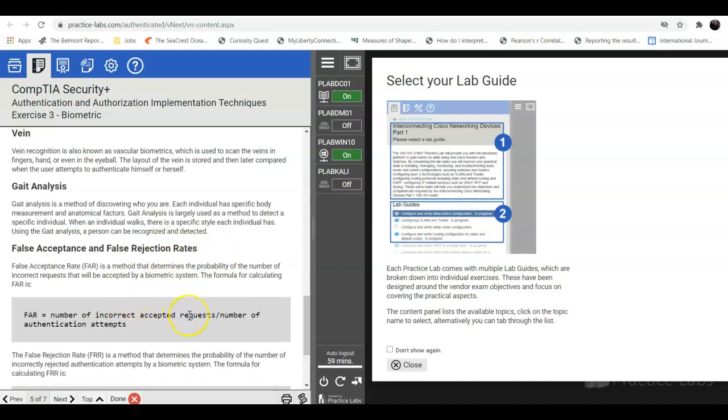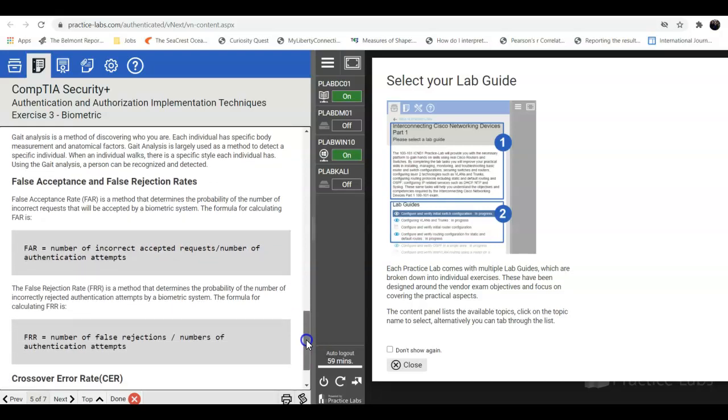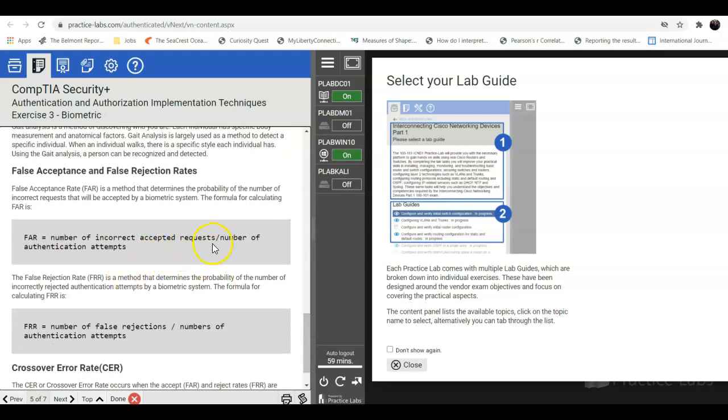So the false acceptance rate determines the probability that the number of incorrect requests is accepted by the biometrics. And the formula for calculating is shown there: the number of incorrect accepted requests divided by the number of authentication attempts. So if I attempt 10 times and I got accepted 7 times based on the incorrect request, then that will be 7 out of 10 for FAR.